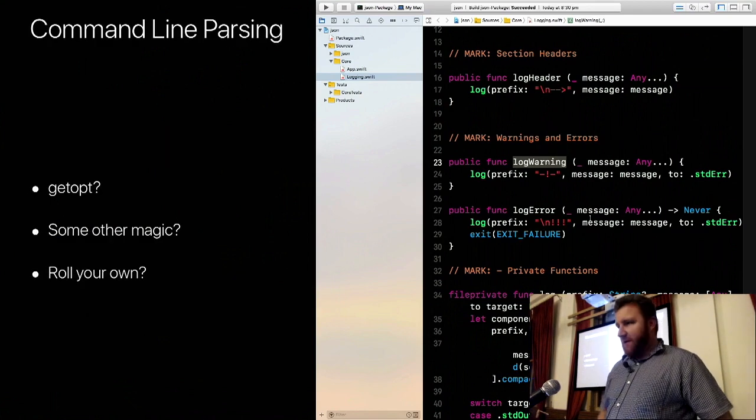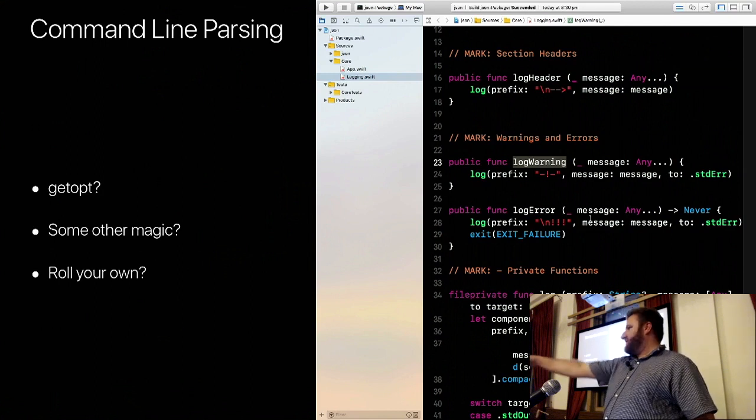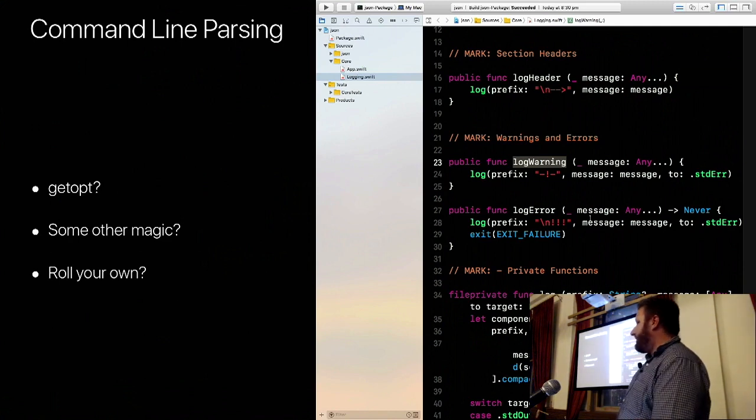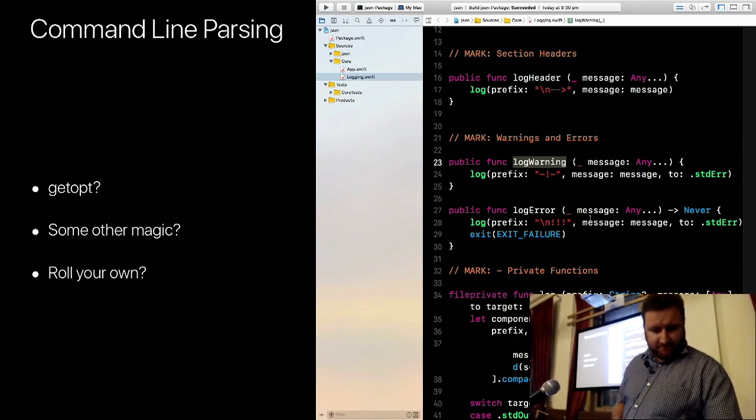So let's talk about command line parsing, since that's the... Yes, question? Why would you exit from a log function? It's intended to be an analog to the fatal error normal thing that you'd normally use. In this case, it's usually just an example.